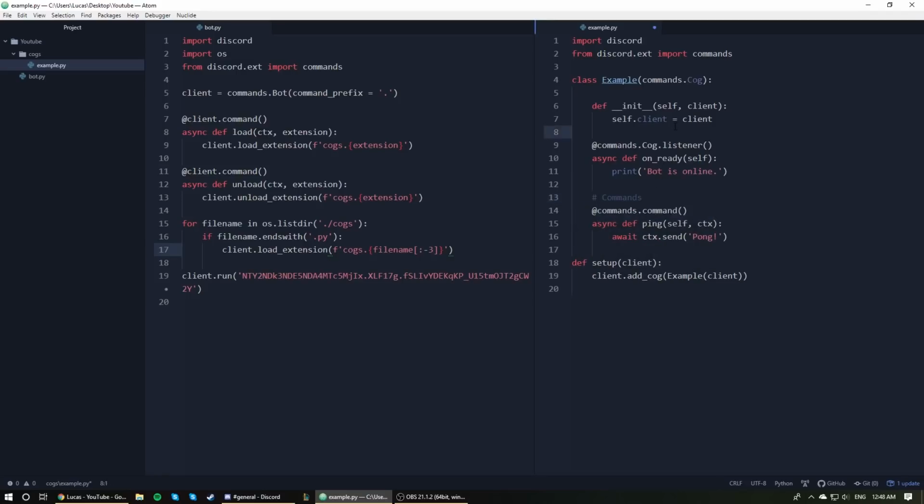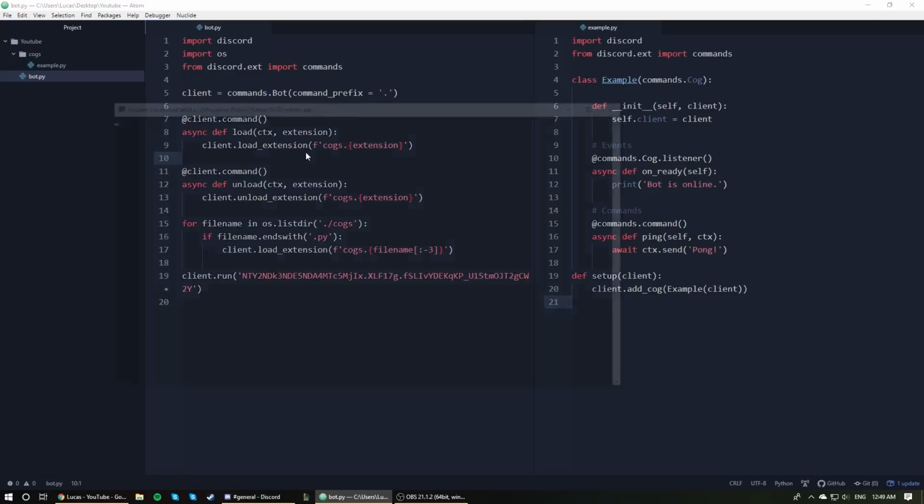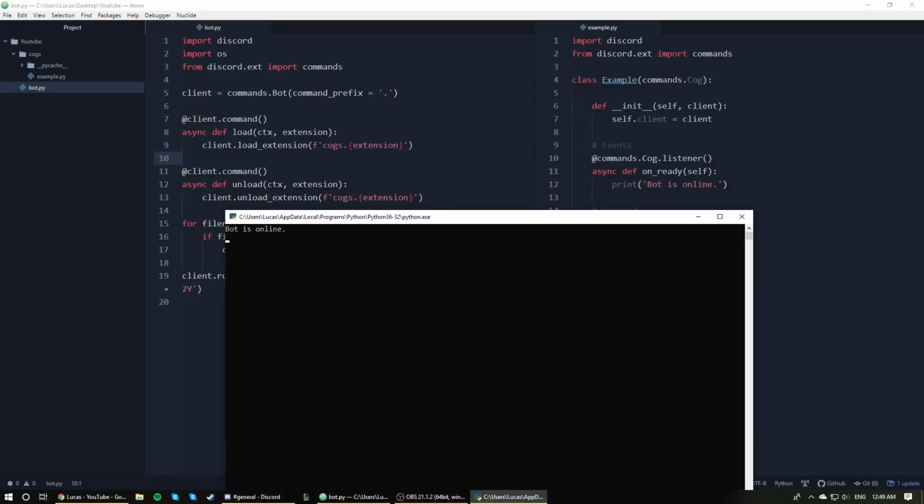Commands, and then events. All right, just make sure you have the setup function here, very important, and make sure you actually load the extension in your main file. So let's try running this. Let's see if we have any errors. Bot is online, so as you can see, the event is working, right?